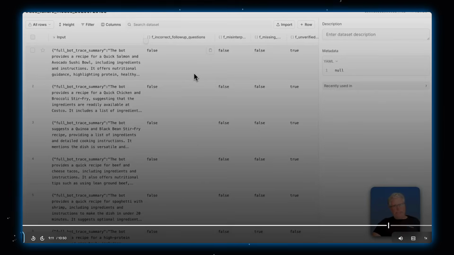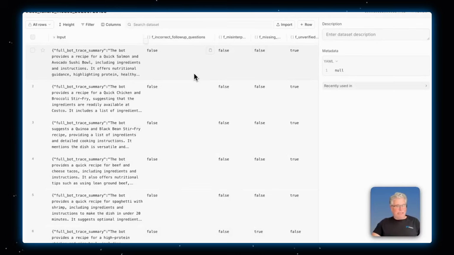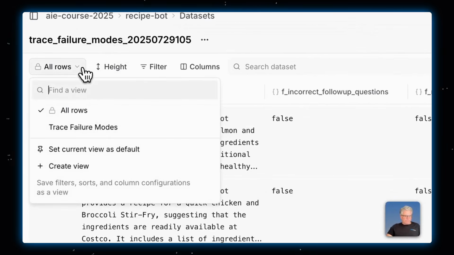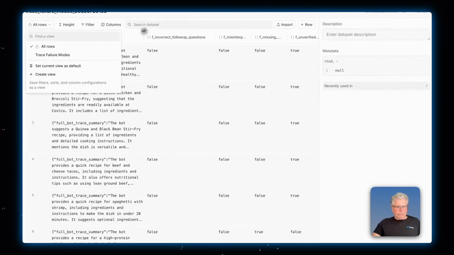Which might look really interesting to you because it probably looks unlike any view that we've seen thus far in Braintrust. And that is because I created a custom view just for failure modes called Trace Failure Modes.